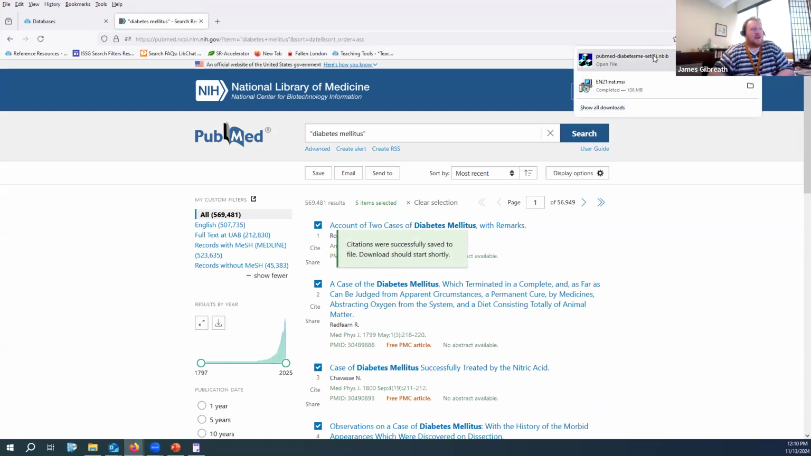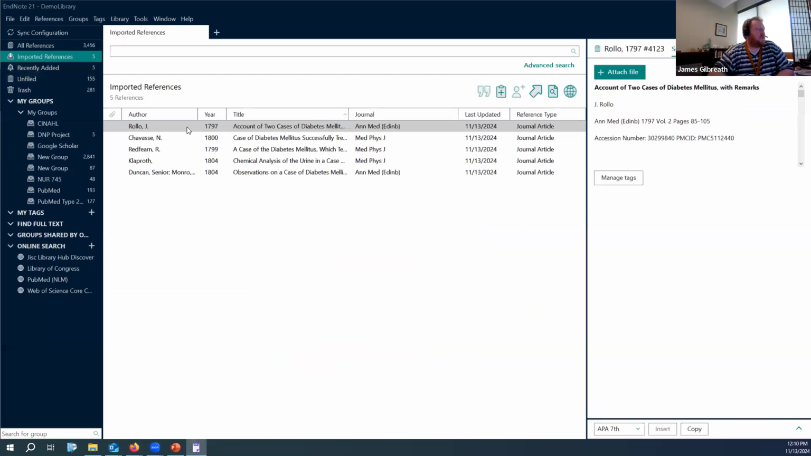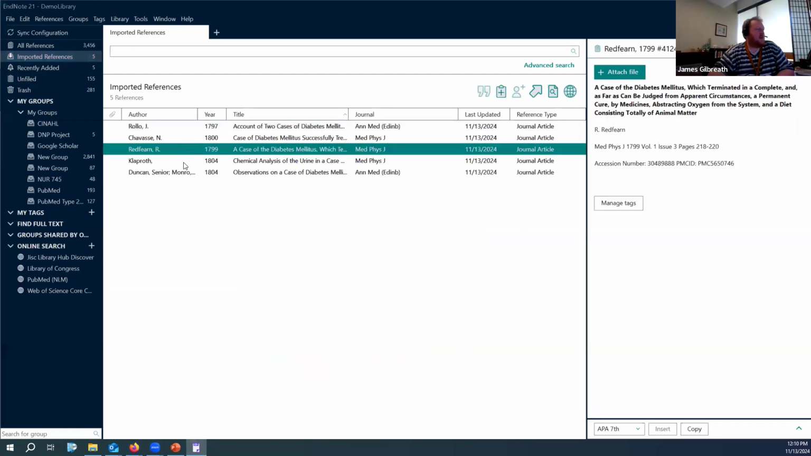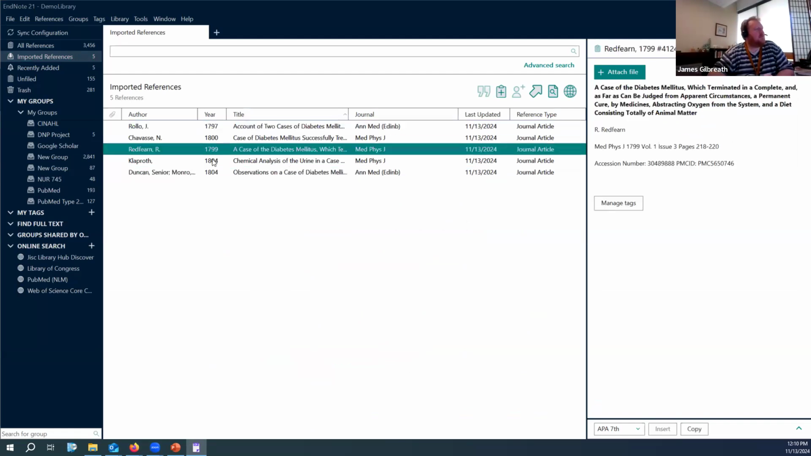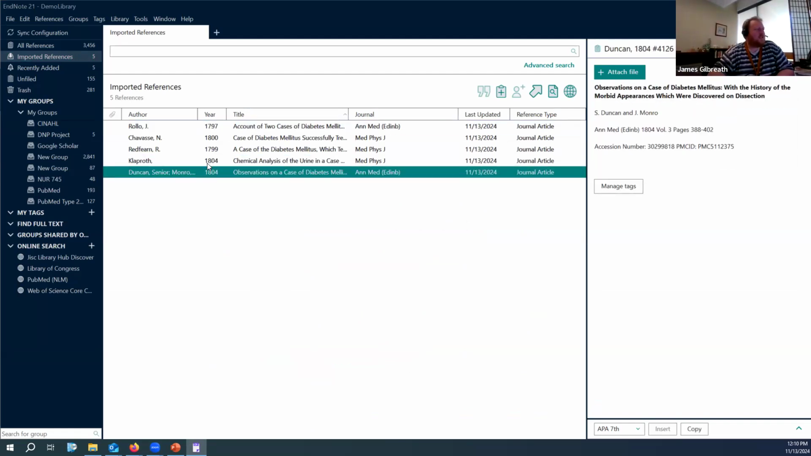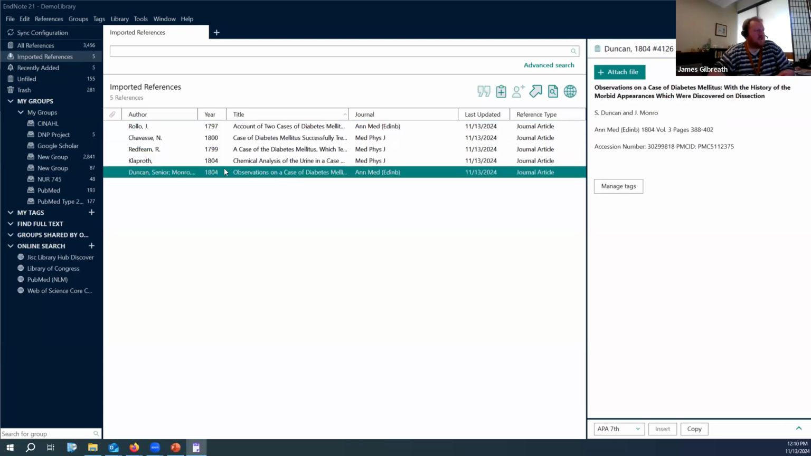So you notice the download menu has popped up. So here's the file. I'm just going to click on it. And over here in EndNote, it has imported these 5 references that I have selected. I was really not looking at the years when I selected those. That's interesting. Okay, and so that is how you get citations out of PubMed and into your EndNote library.